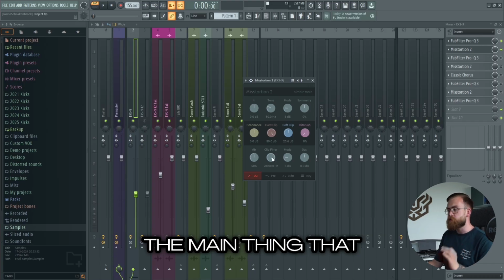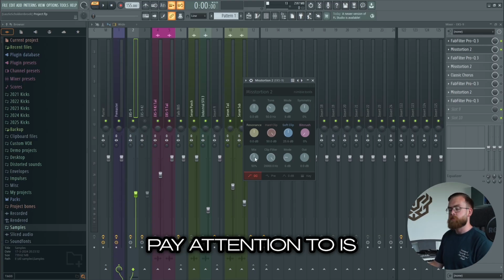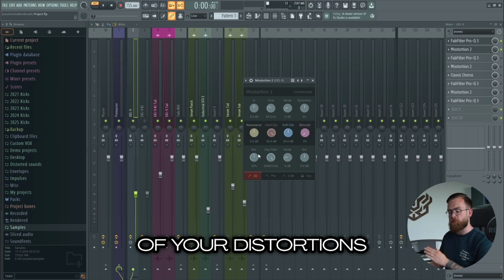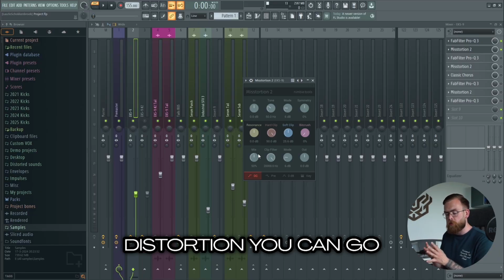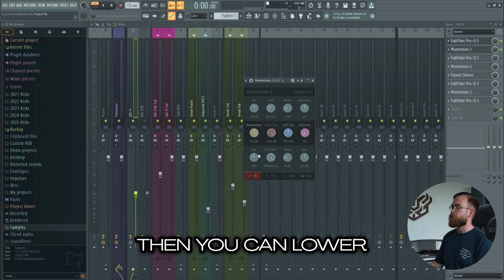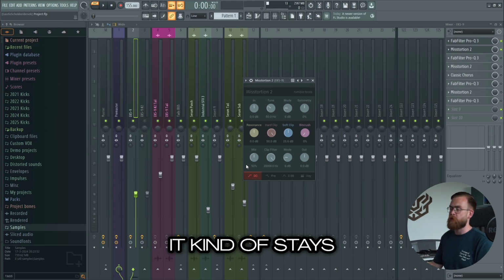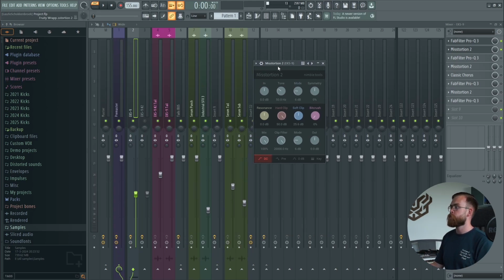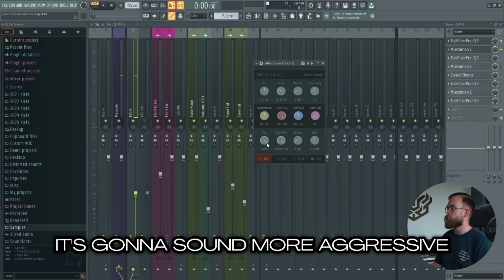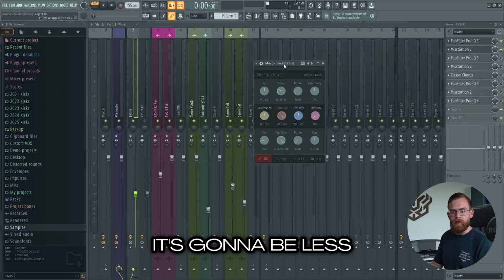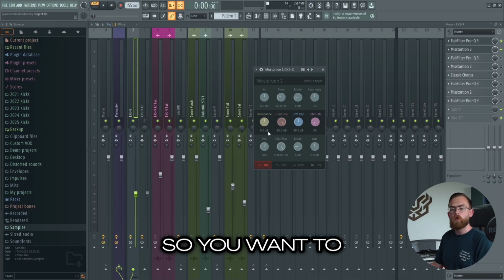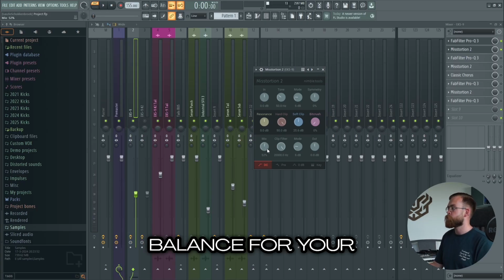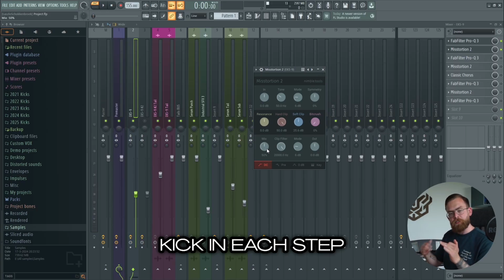The main thing that you really need to pay attention to is that you can lower your mix on most of your distortions. So inside of the distortion, you can go to the max, but then you can lower your mix so that it stays balanced between the old sound and your new sound. If you open this all the way, it's going to sound more aggressive, and of course down, it's going to be less. So you want to play around with that to get a nice balance for your kick in each step that you go through.